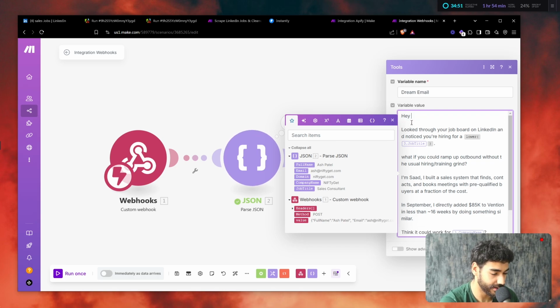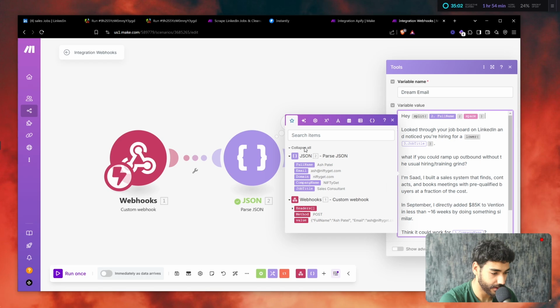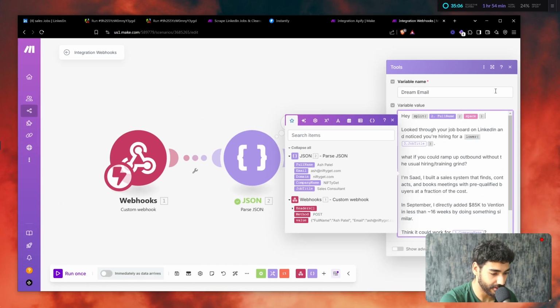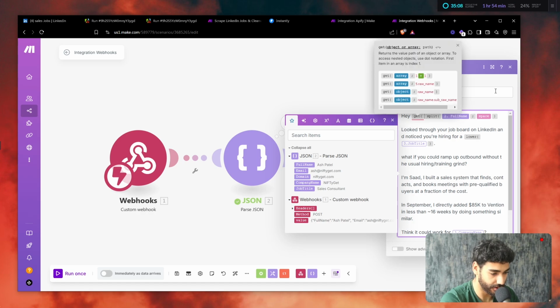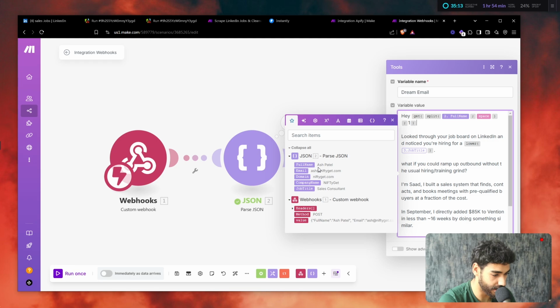So I want to type in "Hey," first name. So I'm just going to map the full name, but I don't have the first name, so I'm going to use split. I'm going to split this based off a space, right? So this is a space, okay? This is a space. And then I want to be able to get the first word, which is going to be the first name. So first, which is this one, Ash.